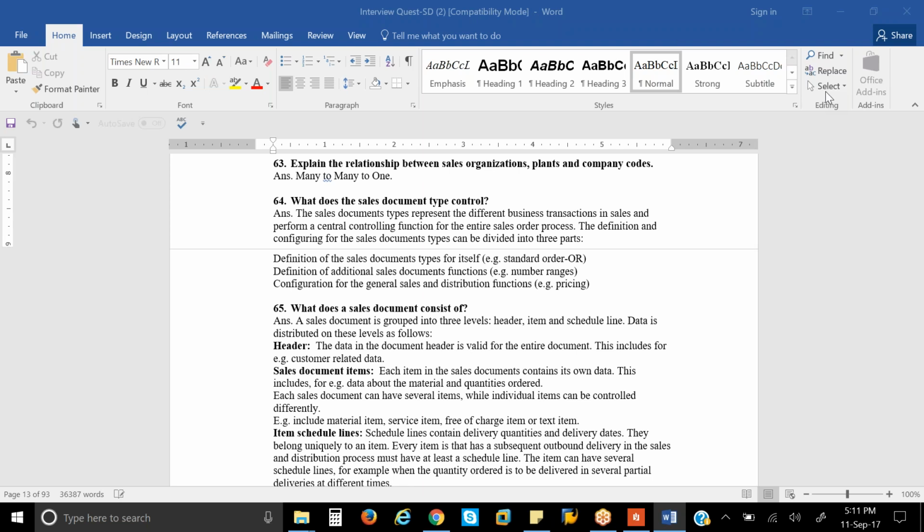For example, for every 10 units, you are giving one unit as free. If you give 90 units as a quantity, then the system will give 9 as free goods. If you give 93 units, then the system will not consider that, and will not give the discount. Okay. So what is the functionality of the NRAB condition type?